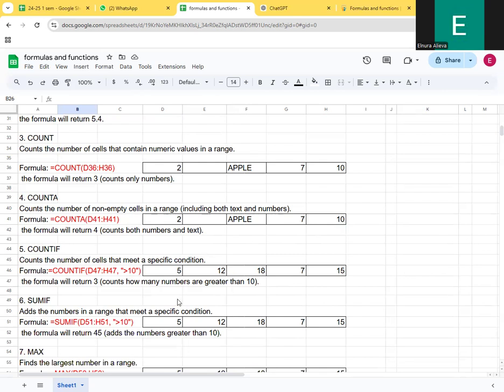Now COUNTIF, which we have used with you. In this range, you can write a specific number. If I say COUNTIF 5, it will say that in this range we have only one 5. Or you can say COUNTIF greater than 10. Then it will find 12, 18, and 15. These 3 numbers are greater than 10, and it will return 3.